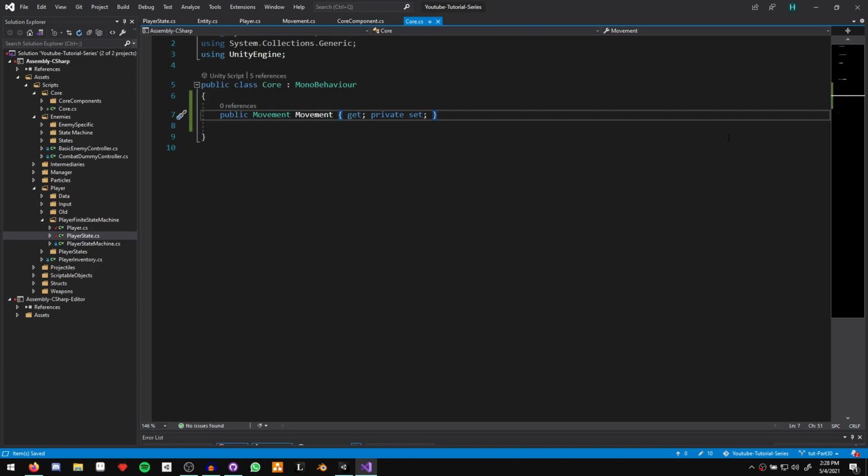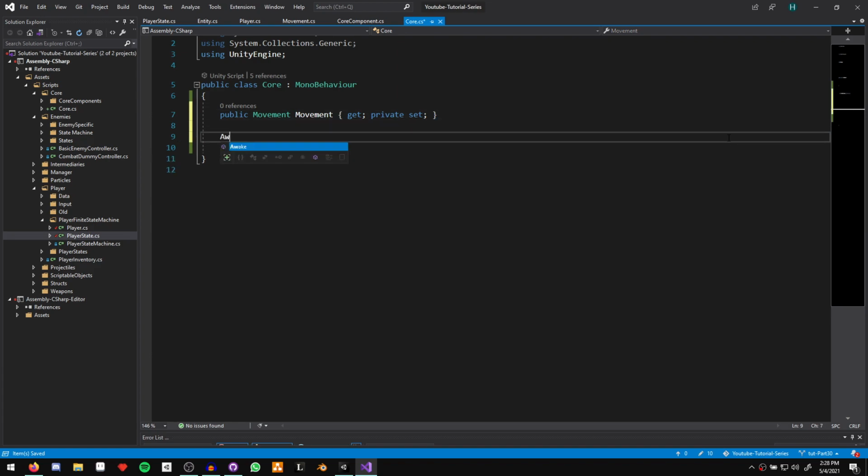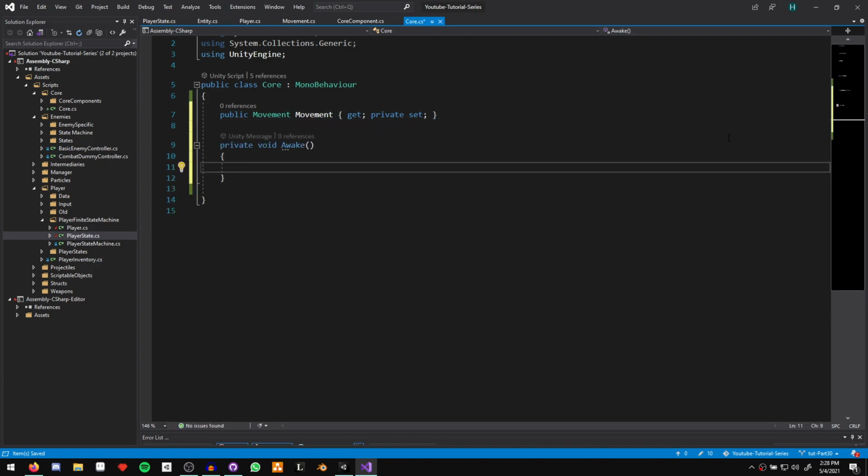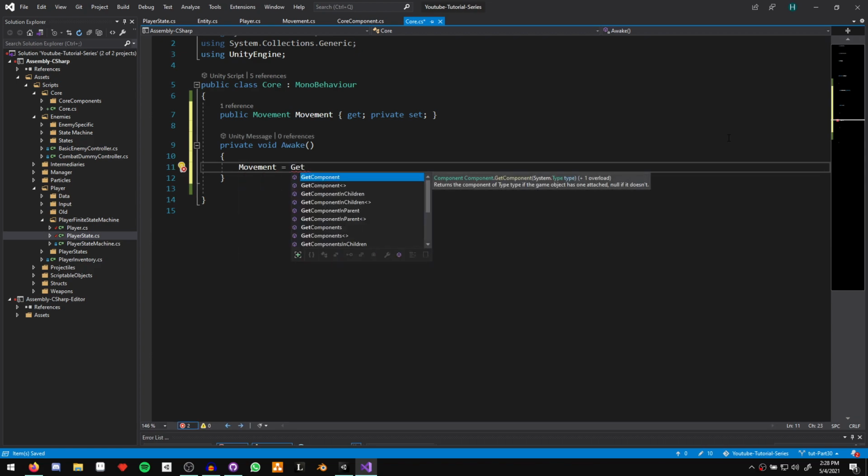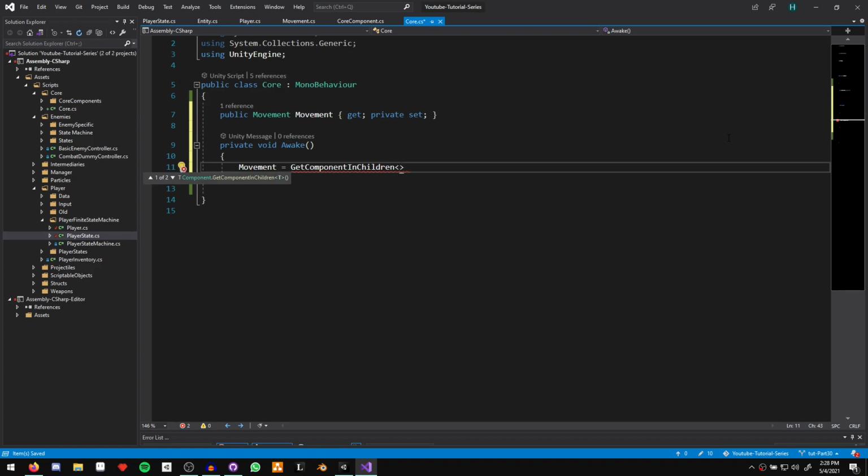So now to set the reference for movement, we're going to make use of the Awake function again. And in here, we just say movement equals GetComponentInChildren, and the type we're looking for is Movement. And now seeing as our movement script is going to be on a child game object of our core, this should find it.